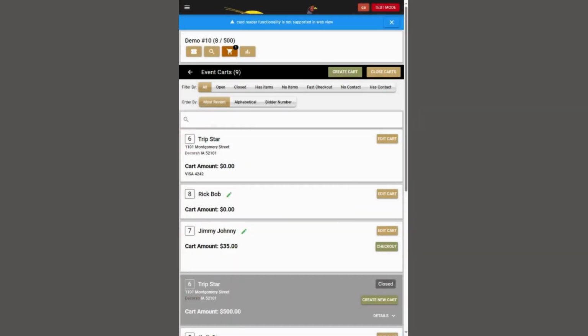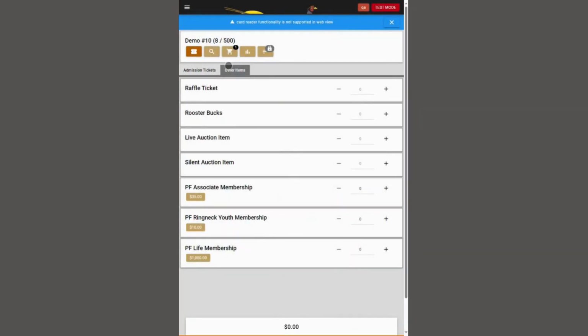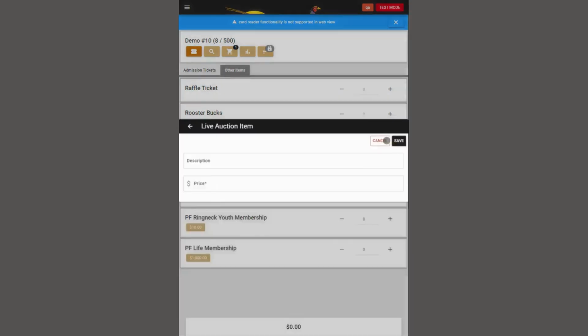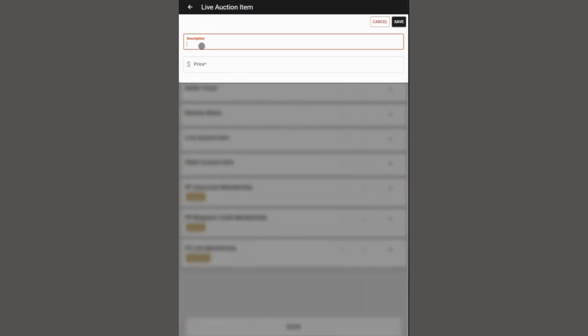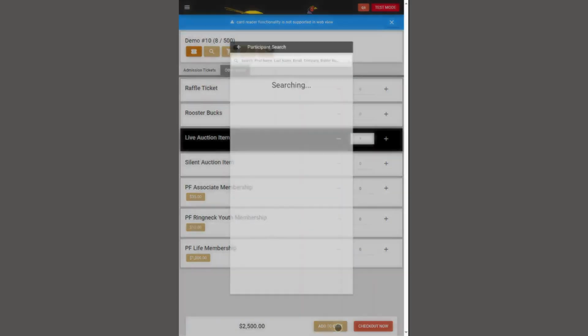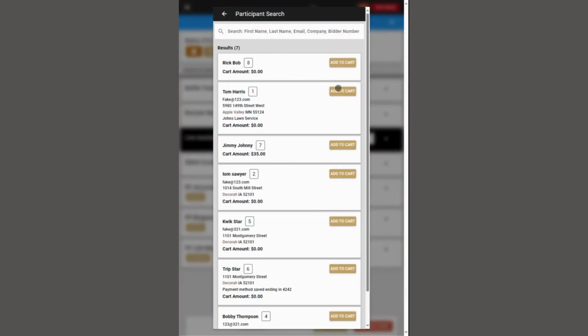Let's head back to our tickets page to simulate a live auction. We will use the live auction ticket that is built into each event. Using this variable price ticket, we will enter the item description before the bidding starts. This allows us to be flexible during the event if new items are added or the order gets changed. Once we have the winning bid, enter the amount. After the amount is entered, we simply find the bidder and add it to their cart.